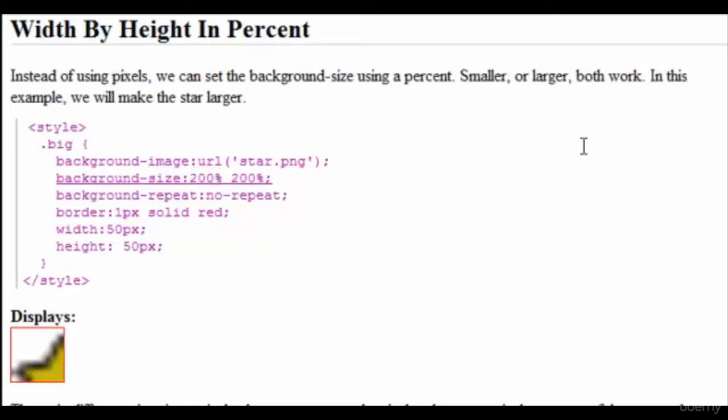Alternatively, we can use a width by height in percent instead of pixels. A percent will be the percent of the element that is representing, or its parent element. It can be smaller, it can be larger, both work. In this example, we're going to make the star larger. So we just have a big class, same background image, no repeat, 1 pixel solid red border, width and height are 50 pixels, but our background size is now 200% and 200%. Before we used 40 pixels, now we're using 200%. And this is how it displays.